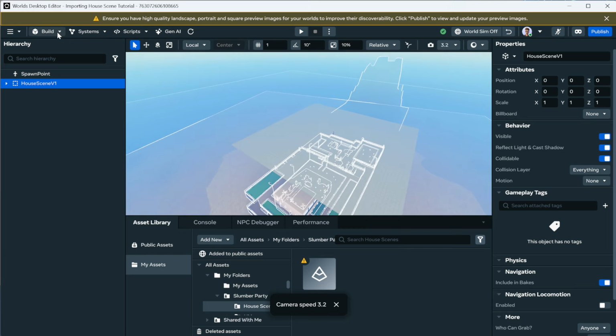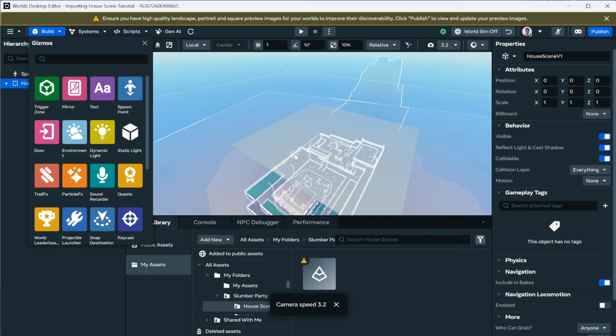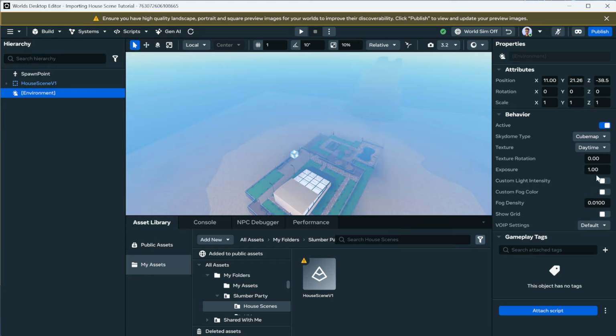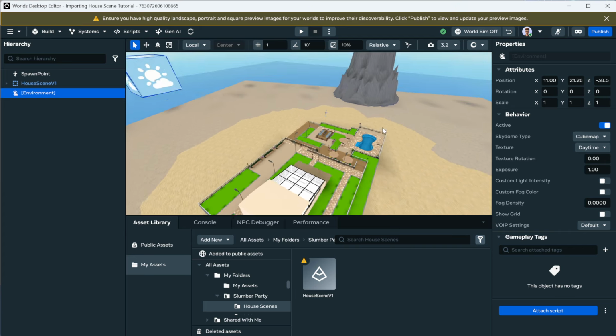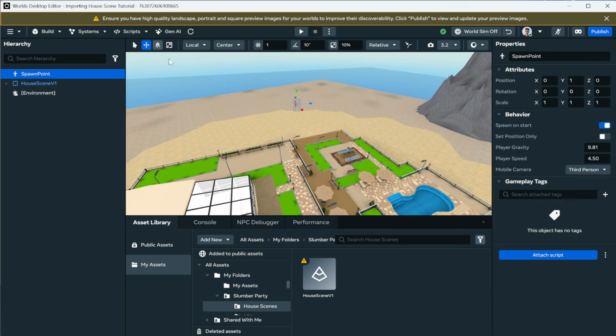Let's go pull out an environment gizmo so we can see this better. Let's go to environment gizmos, environment. There we are. And let's turn off the grid. And let's turn off the fog. Nice. All right, so there we have it. There's our scene. This is the first time we brought this into Horizon. To say I am nervous is an understatement, okay?